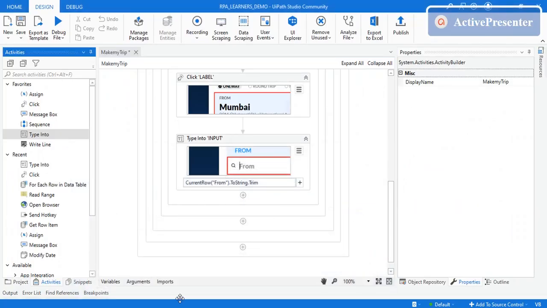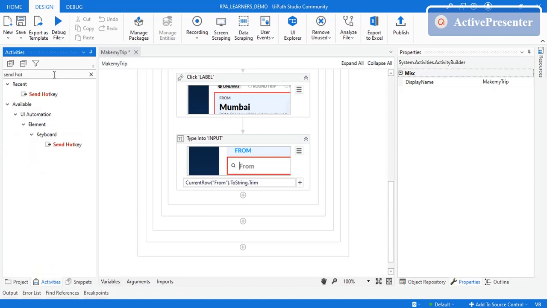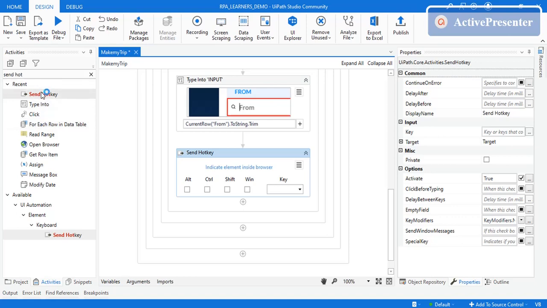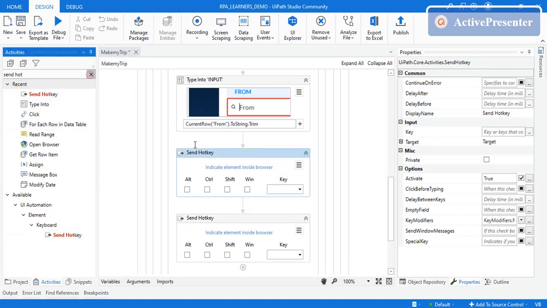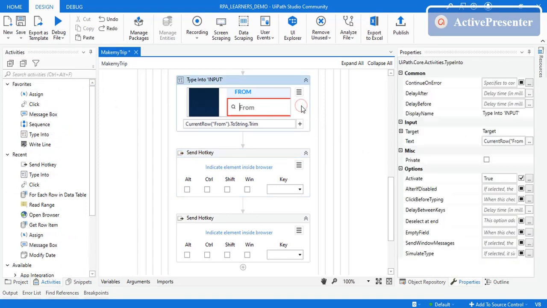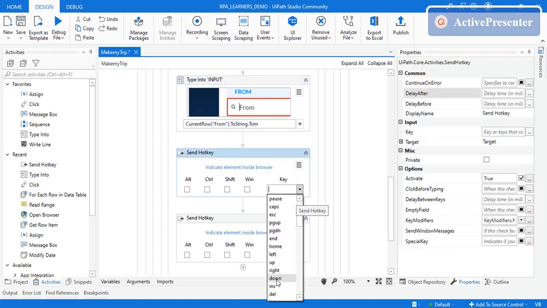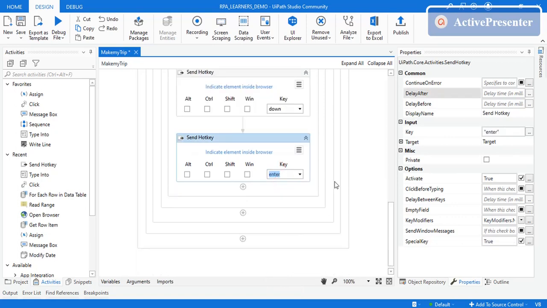So that we can achieve with this one, type into, and then we need to go down. So we will use some send hotkeys here. We'll use send hotkey and then another send hotkey. Let's close this. After entering the value, there will be a slight delay as it needs to search the value and place it below the search. So we will give 3 seconds delay for that to pop up, and then we need to go down. Here it is down, it will go one step down and then we need to enter it, so it will take that value as an input.